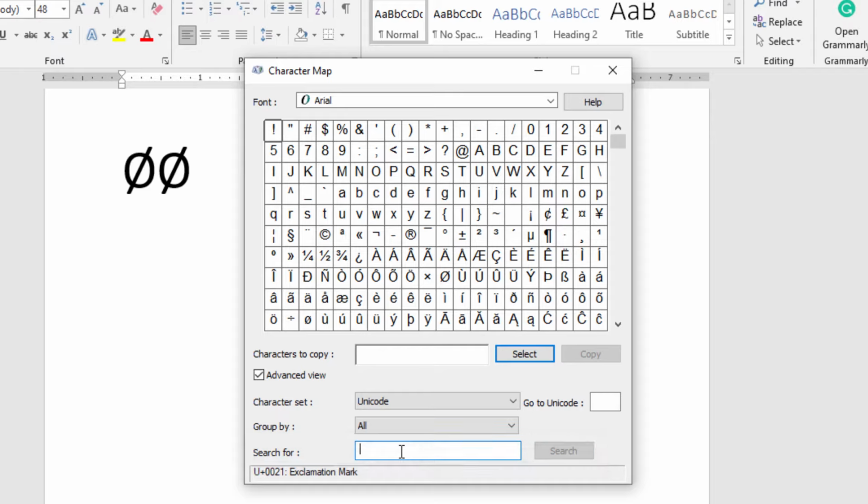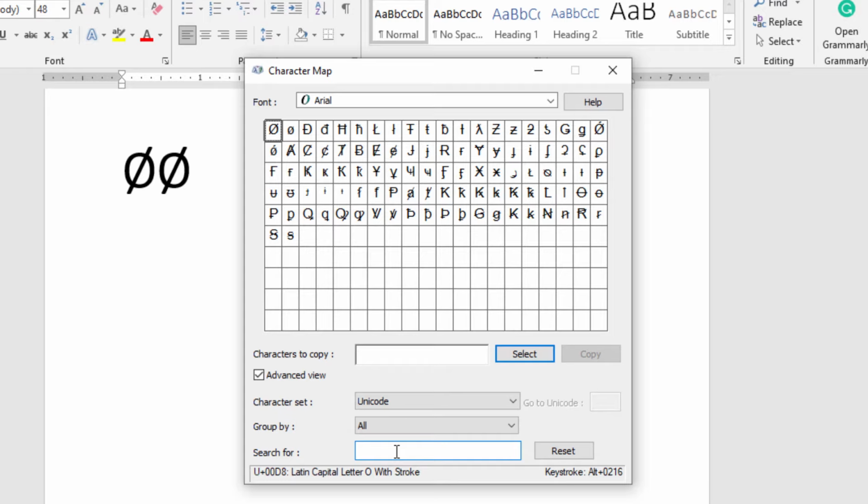The official name for the diameter symbol is O with stroke. So instead of searching for diameter, rather search for O with stroke. So, just type O with stroke in the search box and hit the Enter key. As you can see, the diameter symbol will show up for you to copy.